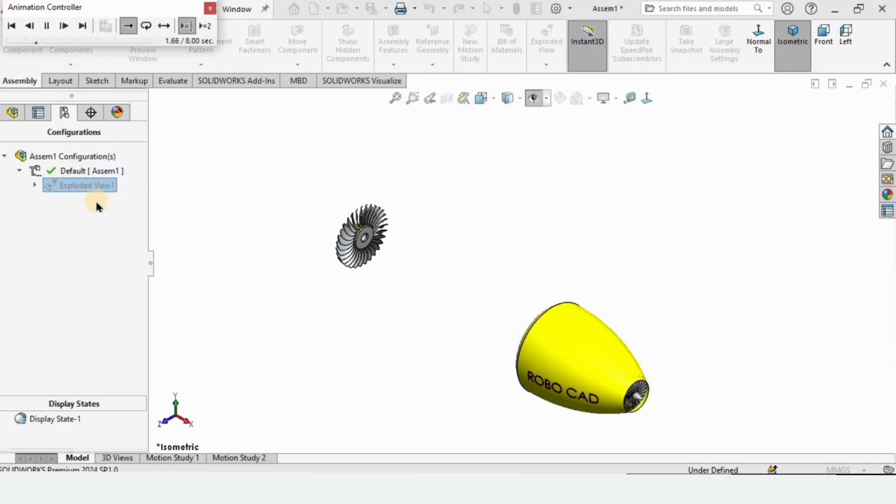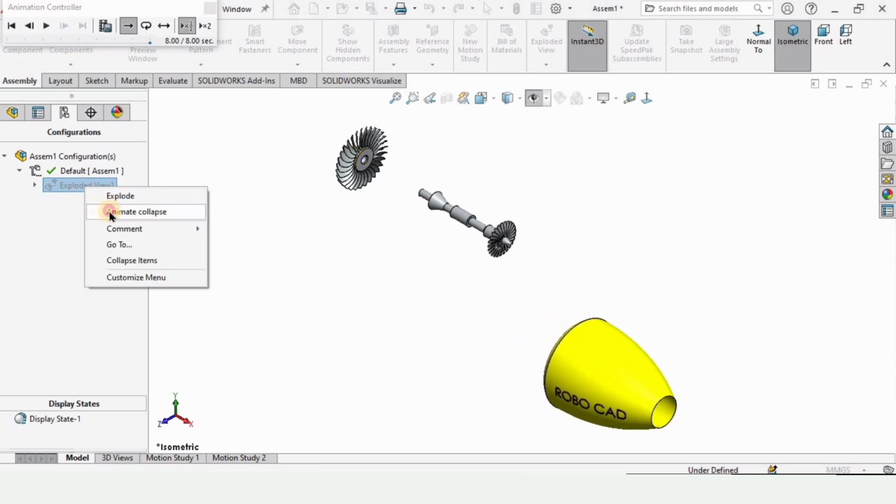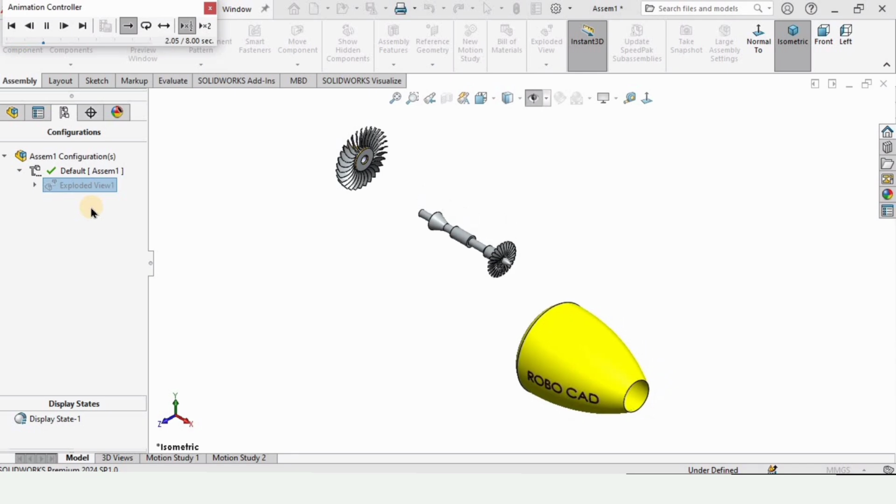In this video we will learn how to make this exploded view of jet engine in SolidWorks software. We will learn how to separate these parts out, how to explode and how to collapse these parts, as you can see in this tutorial.